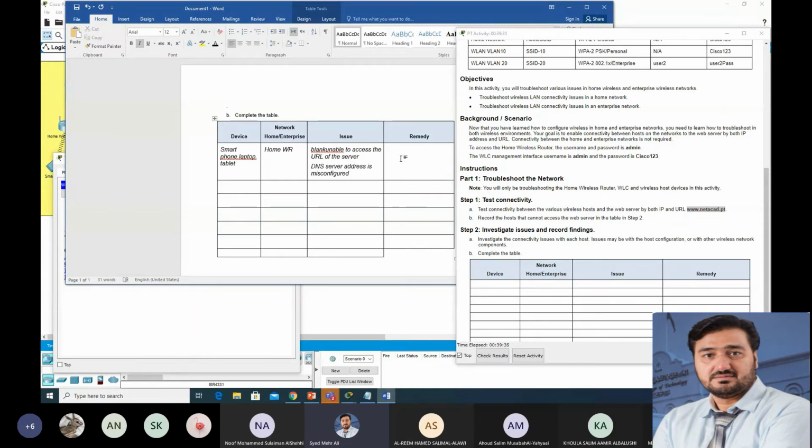So what was the remedy you took? You changed the DNS. What did you do? You changed the DNS server IP address, because it was misconfigured. Right? Change the DNS server IP address. Okay. This thing you did.